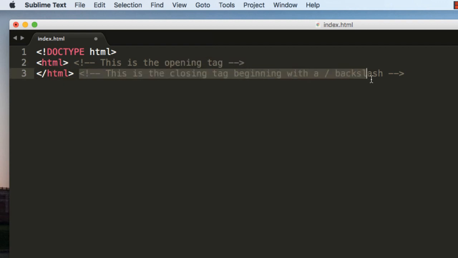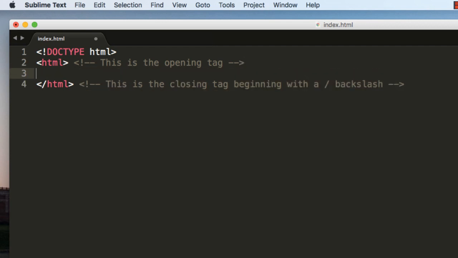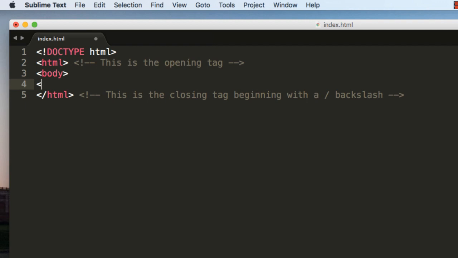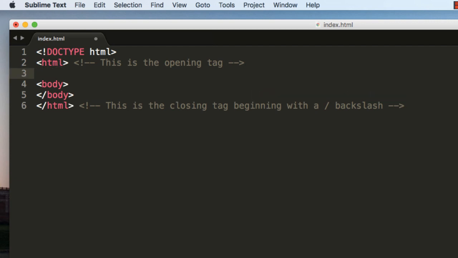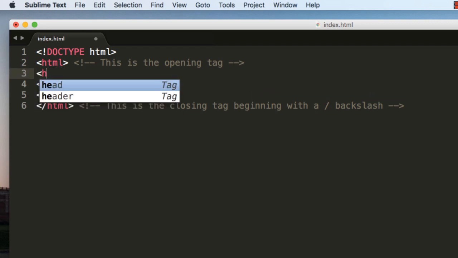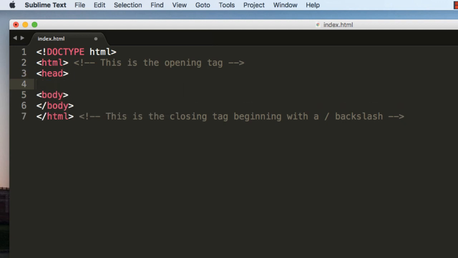Now within the HTML tags, I will open and close the body tag. The body tag is an important part where the main content of the website is placed. Apart from the body tag, you also have the head tag, which you have to place before the body tag. The head tag is an important tag where all the links to other CSS and JavaScript files are placed. The head tag also contains the title tag.